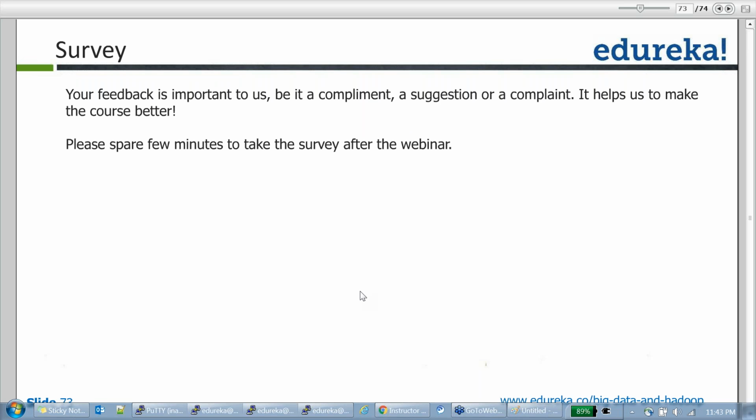I have a question from Kodandara. Is there anything extra customized in Edureka VM than Oracle VirtualBox? No, it's the same thing, Kodandara.